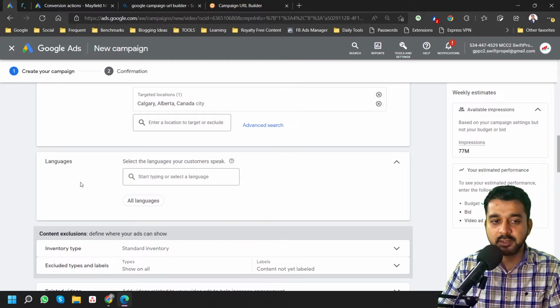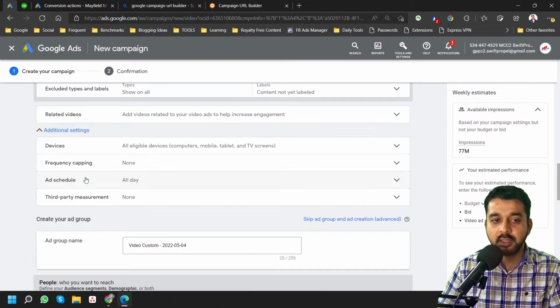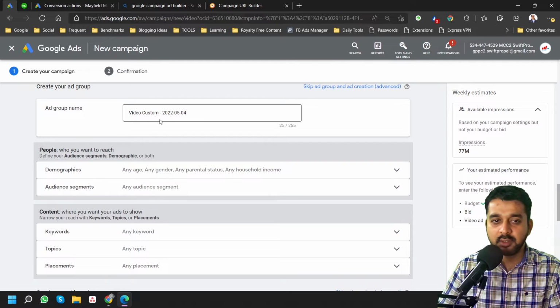So next thing is languages again. Okay, so I don't want to go into the languages. And then we have got devices. Okay, for the devices also I'll not touch it for now. Ad scheduling also I'll not touch it. Ad group name, let it remain like that.